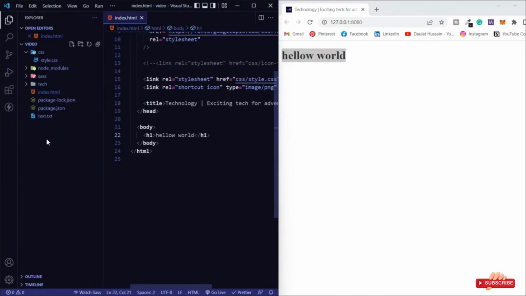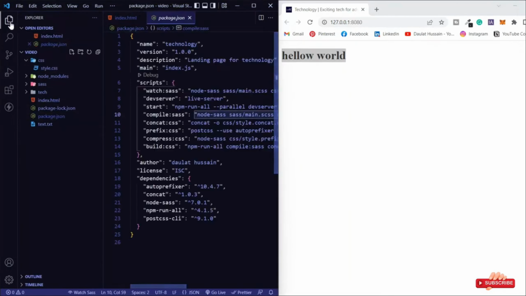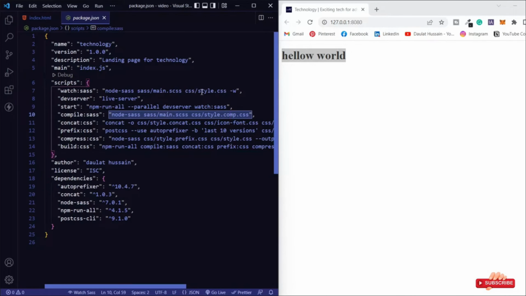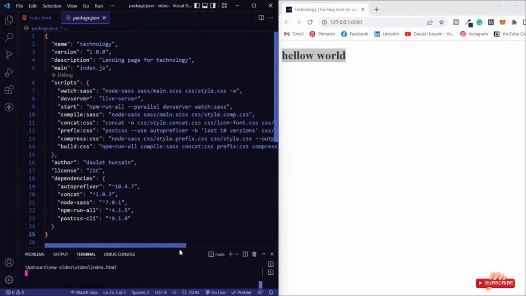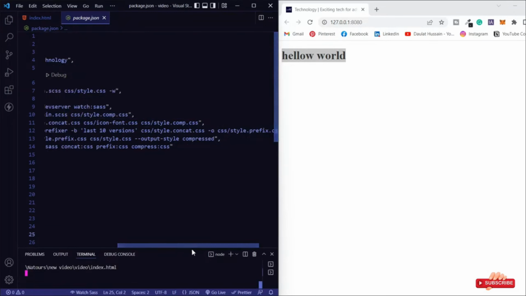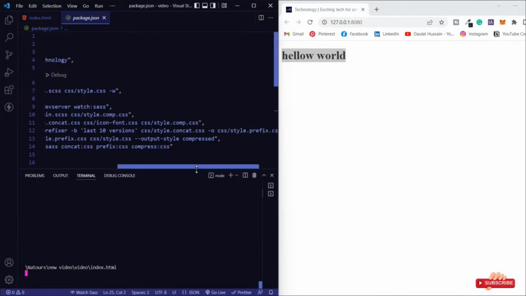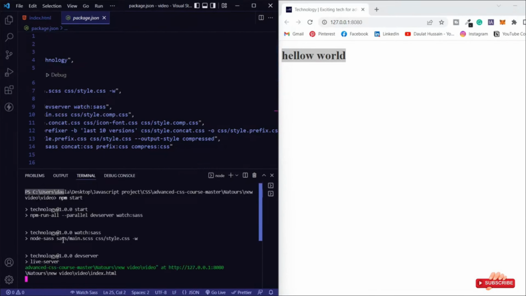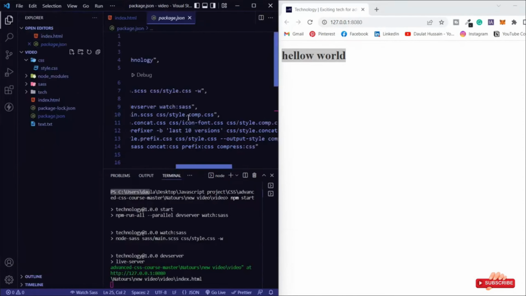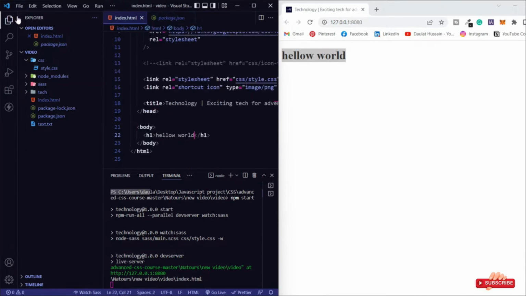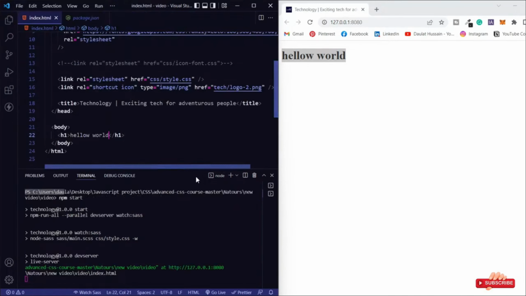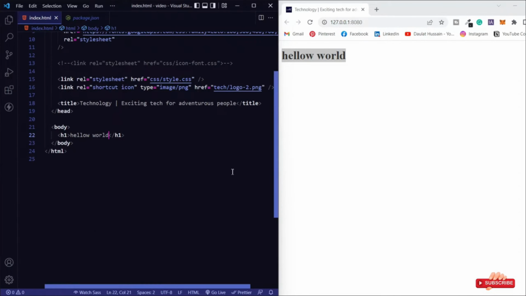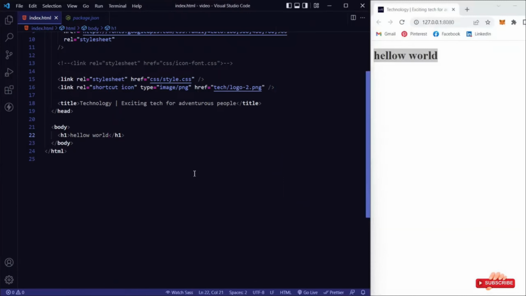That's happening because of this script, which is automatically watching our project files. Let's expand this, and here you can see that it is watching all the changes and converting them into this folder. That's how you can start your server. Let me close that, and let's start coding with our final HTML code. Let's get started with the actual coding.